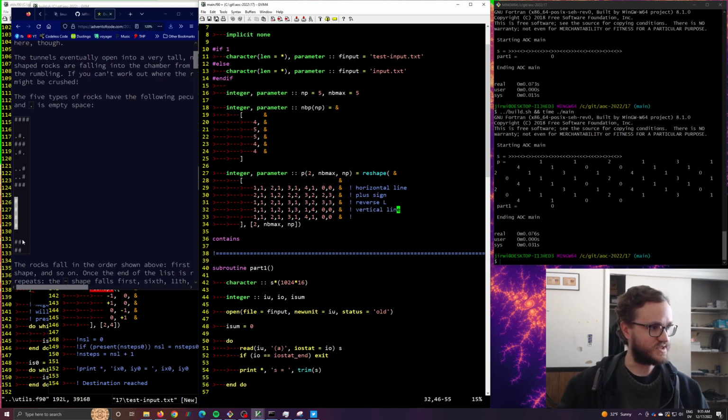And finally, we have a square block. 1, 1, 2, 1, 1, 2, 2, 2. Pad with zeros. No trailing comma because that's the end of the array, but we still need to continue the line with an ampersand.